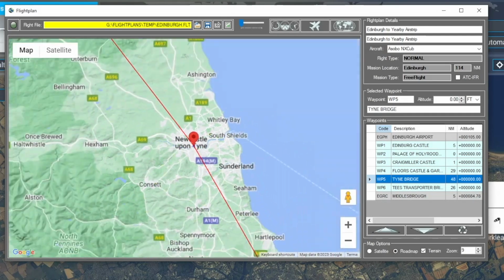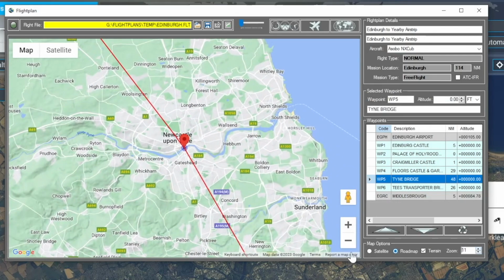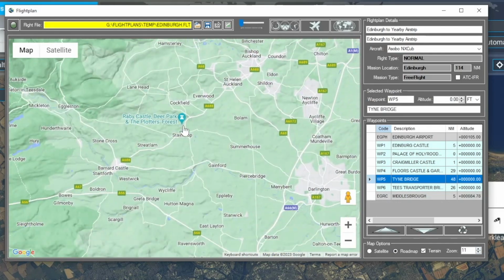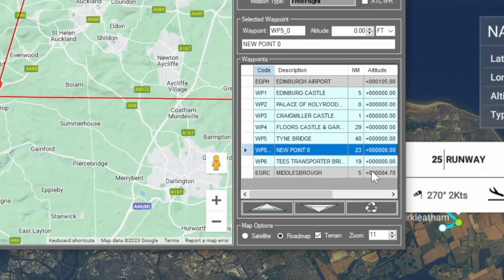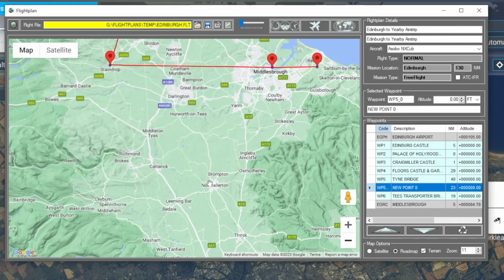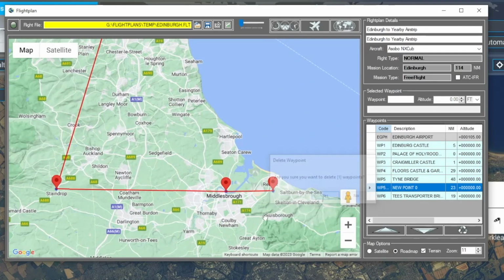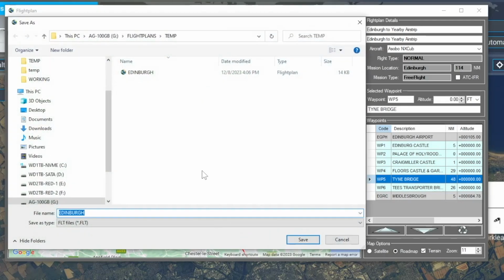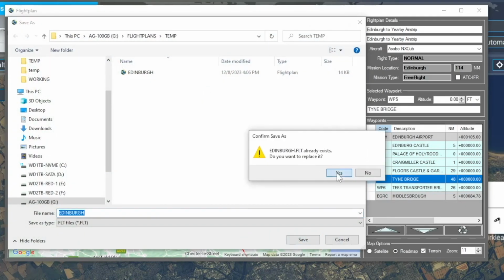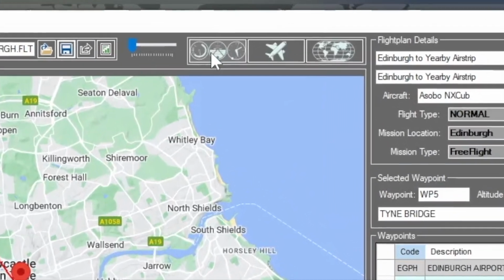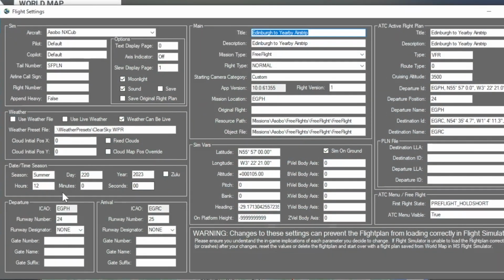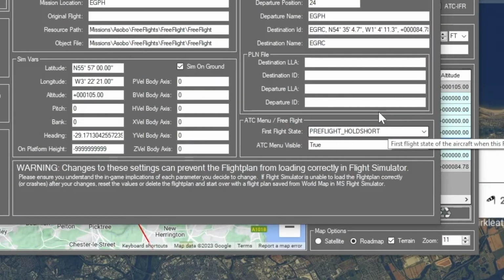So we can take from there, zoom in to here, and that's 23 miles out of my way, basically. All right, now I'm going to delete that one off. We'll just go ahead and fly this as is. Now, I want to save my changes because I've added waypoints. We've already set our time of day that we want to fly, and then it's got me set at pre-flight hold short, which is fine.